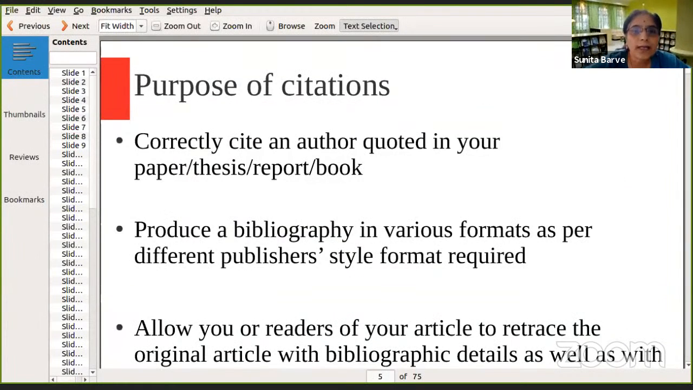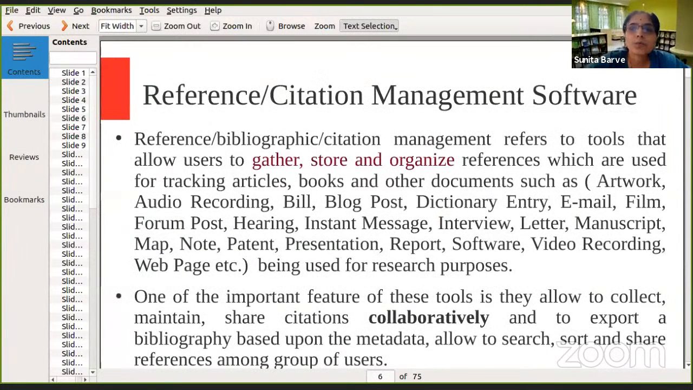It is very important to understand the purpose of citations. You need to correctly cite an author quoted in your paper, whether it is a thesis or a book. You need to produce a bibliography in the various formats required by different publishers, and it should allow you or your readers to go to the original source referred to in your paper, with the bibliographic details, as well as the full text link, if available on the internet, to retrieve the full text.